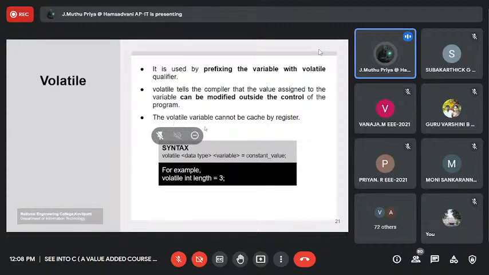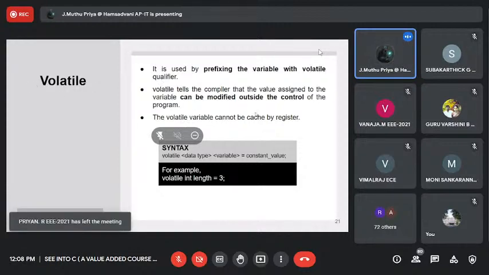The third one is that a volatile variable cannot be cached by the register. In computer memory itself, there are a lot of memory locations where you can access variables faster. Cache is one such location where you can access the data that you're trying to give to a machine faster. But if you're using a volatile variable, it will not be able to do that. So that is the concept here. Just understand that a volatile variable can be modified throughout the program. That is the basic concept here.